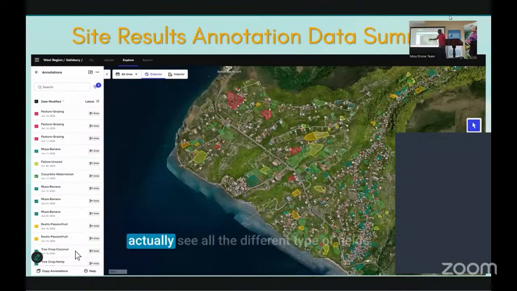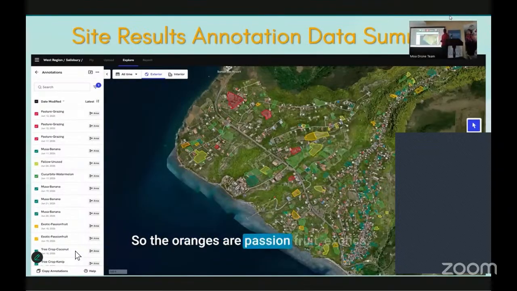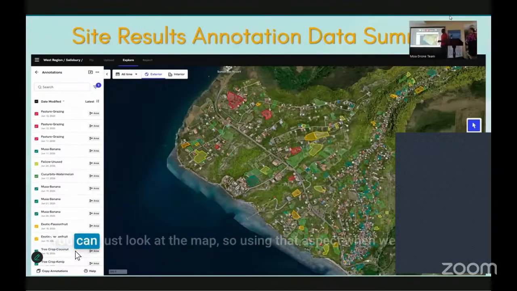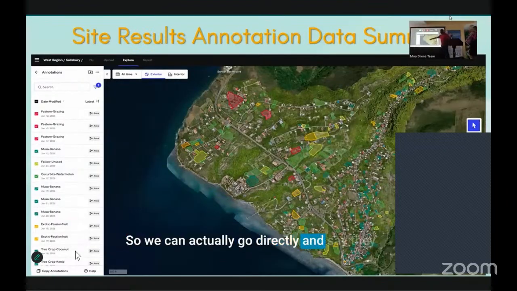But you can actually have all different types of fields. So right now that's the livestock grazing, so oranges, all passion fruit, exotic. You can just look at the map. When we go to the field, we can have the names and point out the locations of the farmers, so we can actually go back and see where you got this from and where the farm is located. So whoever is looking at the map can actually know what the person has on the ground in real time.